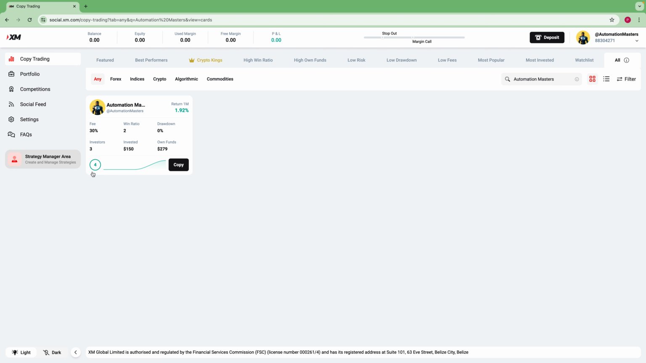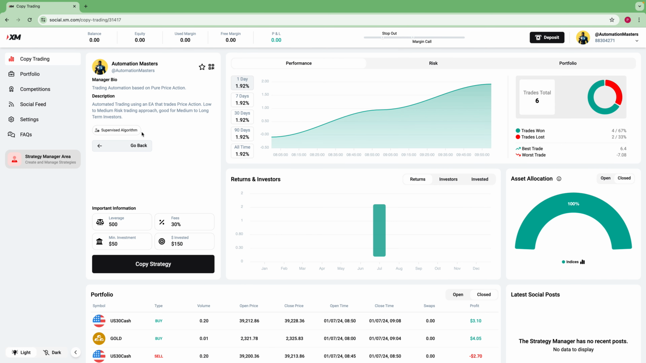So now this is day 1. You see this graph. You've got to be monitoring how this graph grows. I'm going to be giving you daily updates on how it performs. And basically, when you click on Automation Masters, it will give you an overview of what we traded and how we traded it. It's 100% transparency, so that you can see the trades that the robot opened and closed and how we traded all of that.